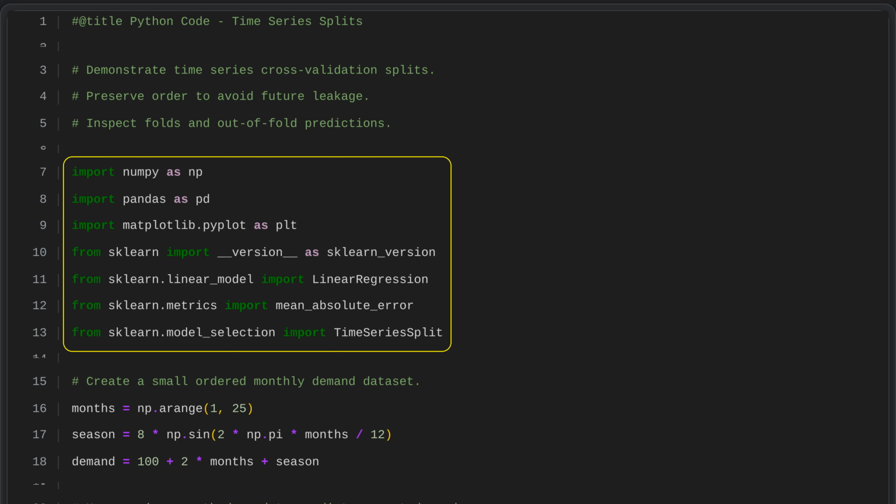We import key Python libraries for data handling, visualization, regression modeling, and evaluation. NumPy, Pandas, and Matplotlib support data work and plotting, while Scikit-Learn provides linear regression, mean absolute error, and time series cross-validation. Time series splitting is used so model validation respects the order of the data.